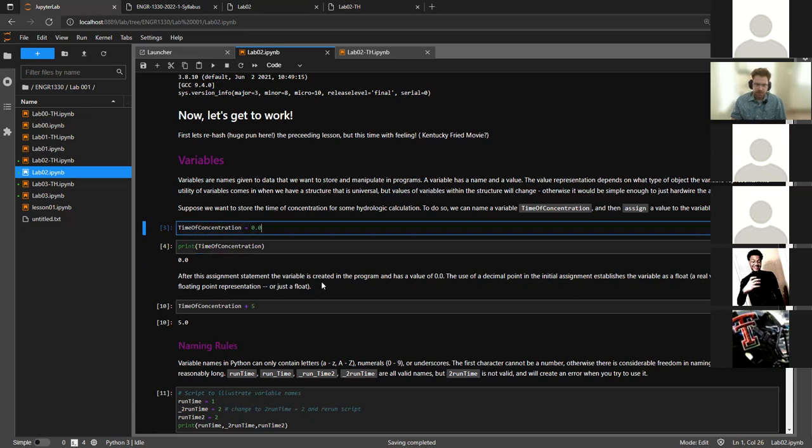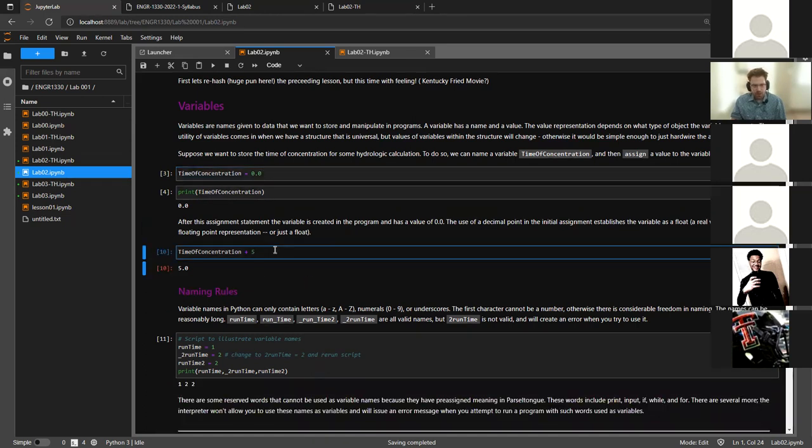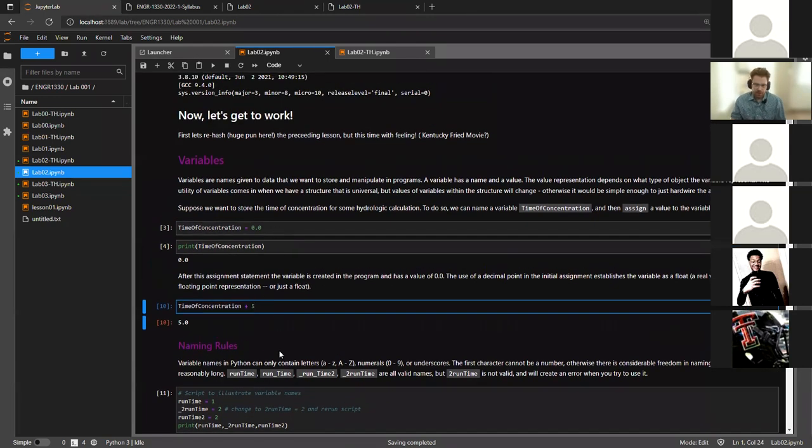After this assignment, the variable is created in the program and has a value of 0.0. Use of a decimal point in the initial assignment establishes the variable as a float. A real variable is called a floating point representation, or just a float. Now what I want to do is I'm going to add 5 to my time of concentration, which is my variable, and my variable has 0.0 as a value. What's 0.0 plus 5? Well, it's 5.0. Now, it may be kind of strange that this isn't a decimal. It's not 5.0. Yet when I add it to my variable, I get a decimal back. And that is because when we assign 0.0 into time of concentration, it takes on the form of a float. And a float plus an integer comes out as a float in Python. If I were to make this just a straight up integer instead, it would be printing out a 0 and a 5.